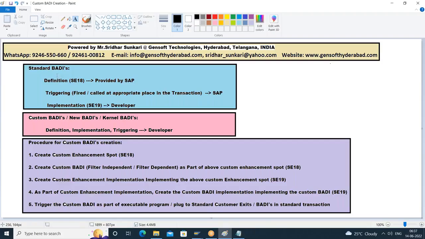In case of standard BADIs, the definition and the triggering of the BADI are taken care of by SAP itself. We are only responsible for implementation. To give you an example, we have implemented one BADI, customer add data. For that BADI, the definition is given by SAP itself, and that BADI is triggered by SAP itself.